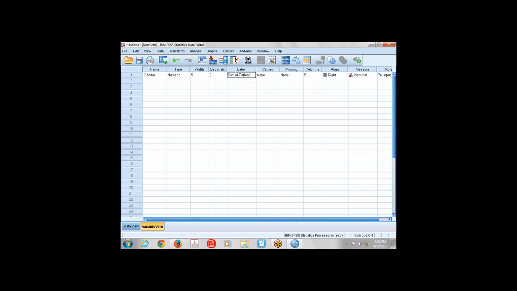But now that I've put it into this label category, whenever SPSS uses the variable gender to produce a table or a chart or do an analysis, the output is going to say sex of patient instead to make it much more intuitive for someone that's going to read the table. Make it easier for you too, because then you can take that output and use it in other locales.